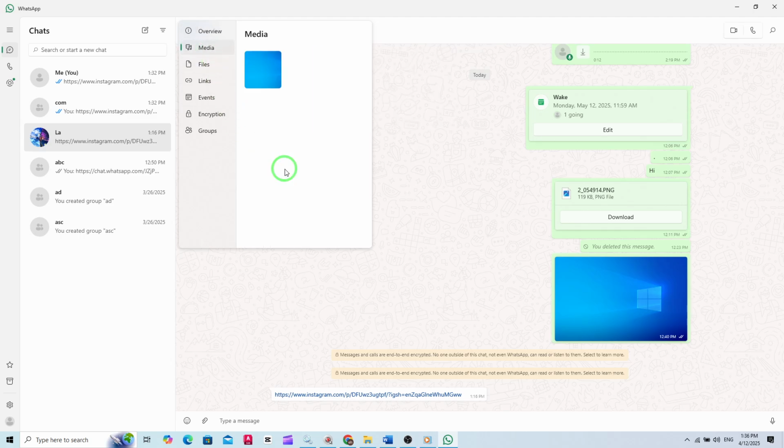This section is dedicated to all the media files exchanged in that particular chat. You'll be able to browse through photos, videos, documents, and other files without needing to scroll through the entire message history. And that's it. By following these simple steps, you can quickly access and organize all shared media in a WhatsApp chat using your PC app.